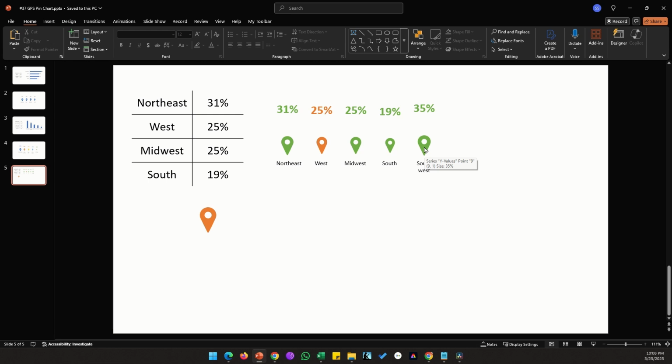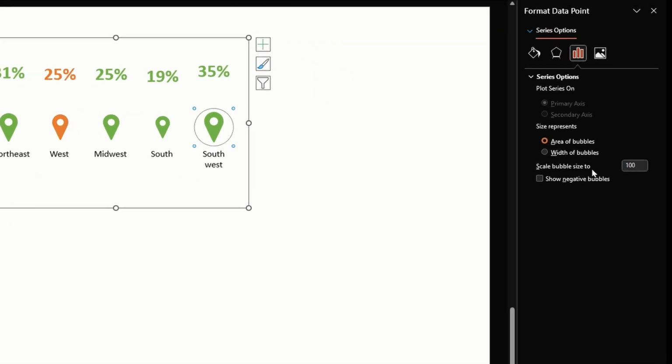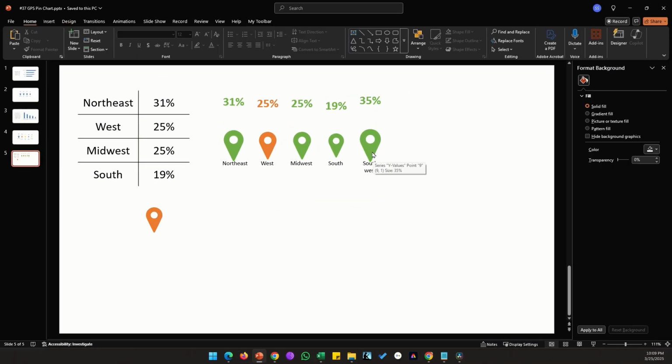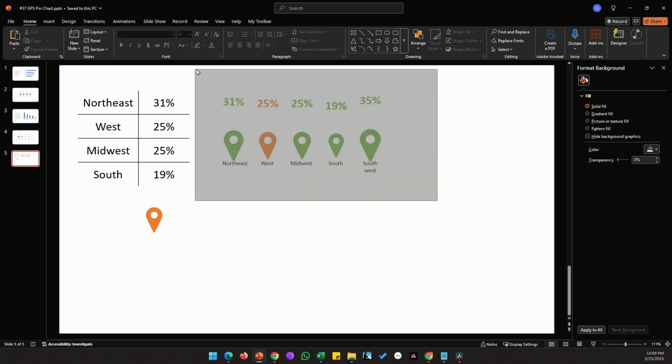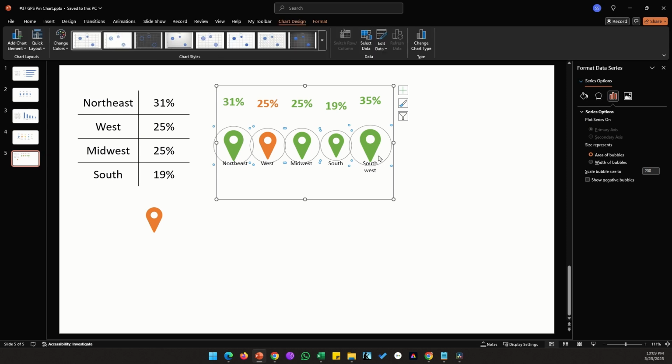Now, if you wanted to increase the size of these pins, how do you do that? Double click these pins and on the right hand side in scale bubble size to, enter a value like say 200, then press tab. And you will see that the size of our pins has increased while the chart size overall has remained small. So if for some reason you want to shrink down your chart but still have the pins to be larger, your option is to double click on the pins and then go on to the right hand side, locate scale bubble size to and just increase the size here to whatever value you see fit.